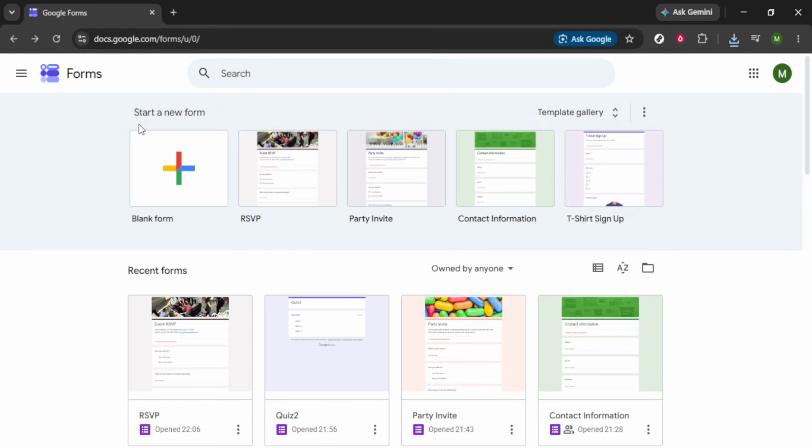This tutorial is going to teach you a simple yet effective way to set up your Google Form so that respondents can easily pick a specific time and select a date without any confusion.